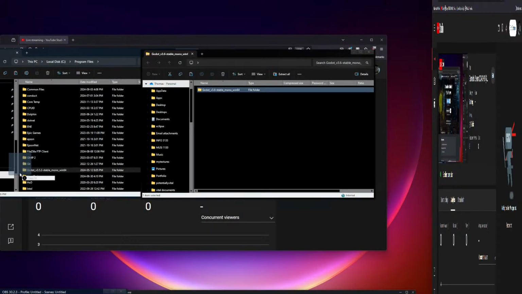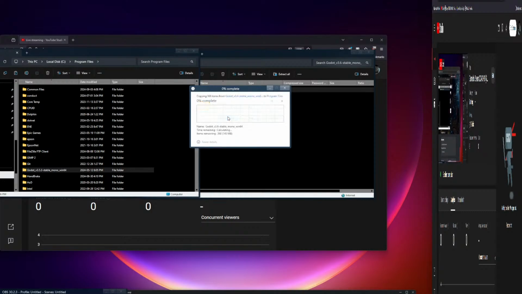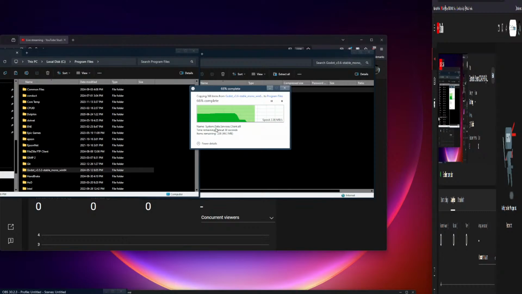Okay. One thing that's kind of interesting about Godot is that you never actually install it. But personally, I still like to keep the files for the engine in my program files, and then I create a shortcut to it on my desktop.